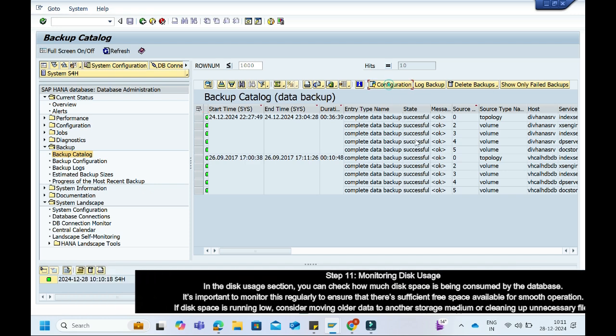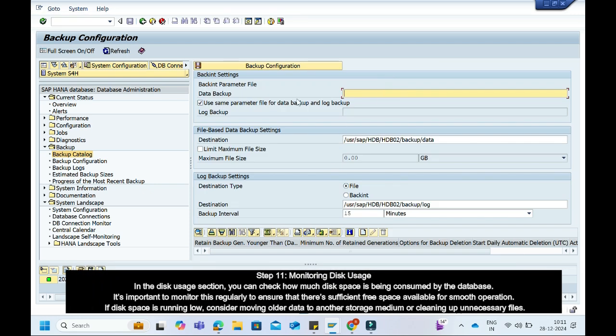Step 11. Monitoring disk usage. Go to the disk usage section to check how much disk space is utilized by the database. Ensure sufficient free space is available for smooth operations.